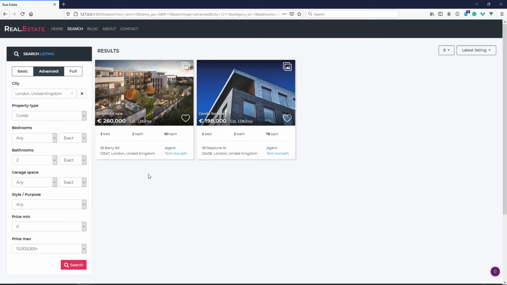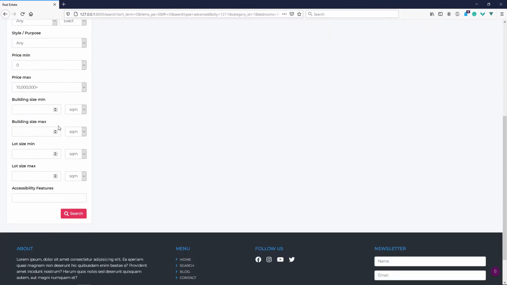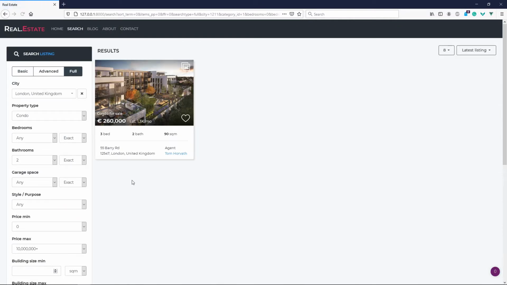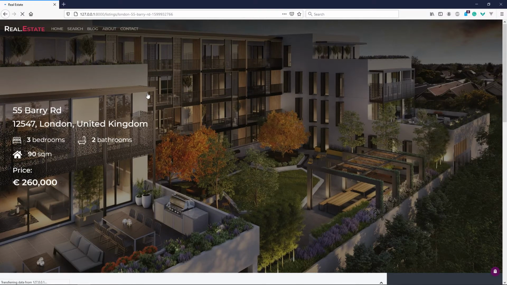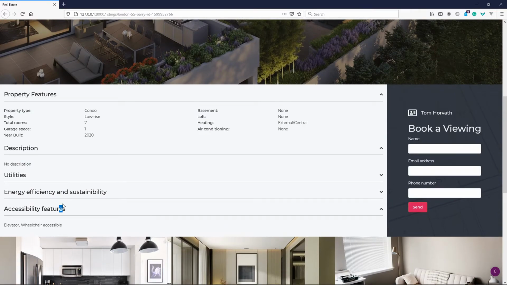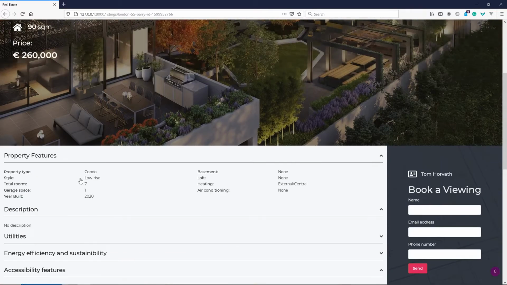Yeah, we have 2 bathrooms. Okay, we can add more search criteria in the full section here. Let's see accessibility features. Choose wheelchair accessible. We have only one, and if we view it, yeah, it is in London, 2 bathrooms, and it is wheelchair accessible.